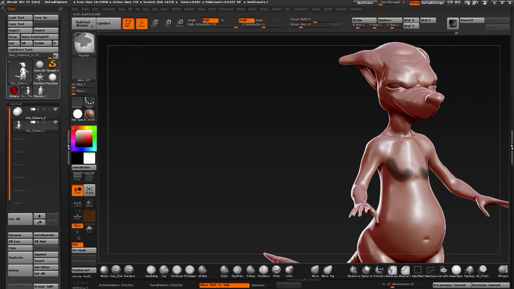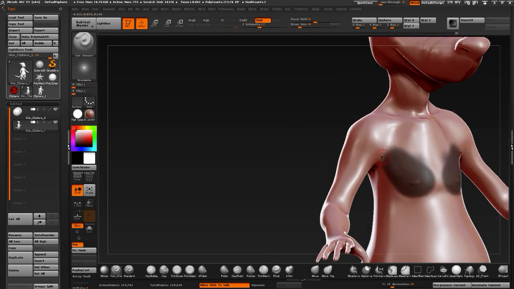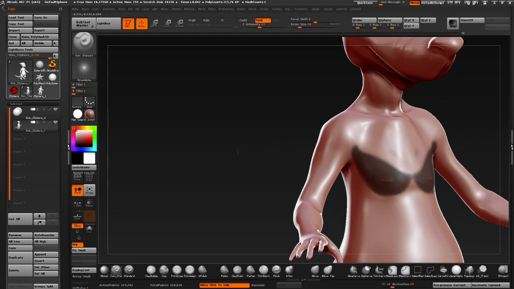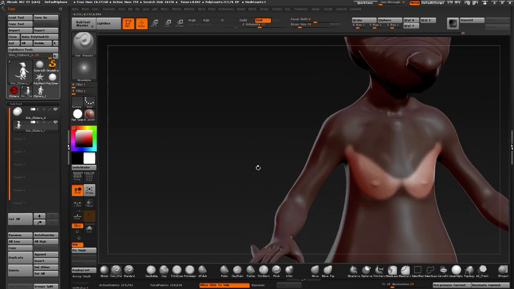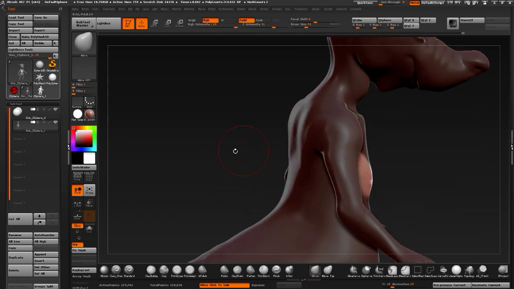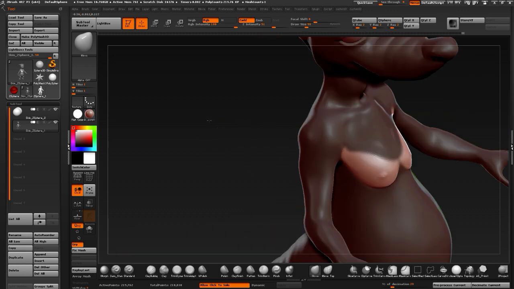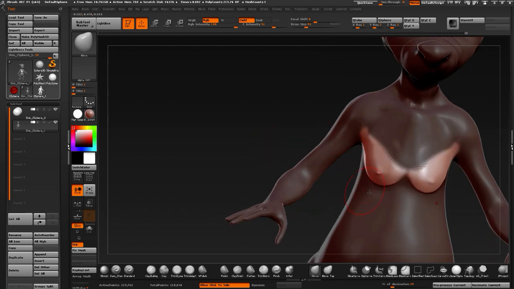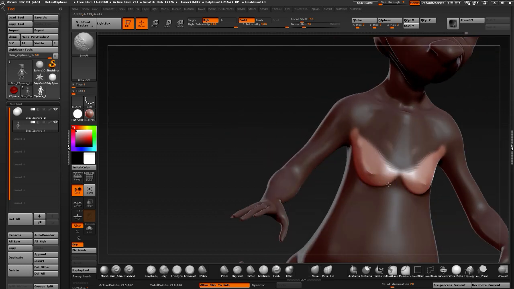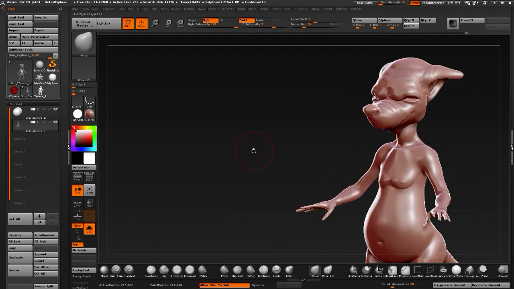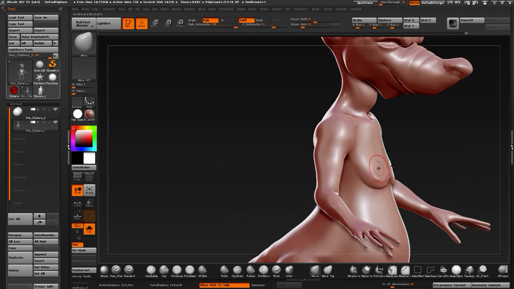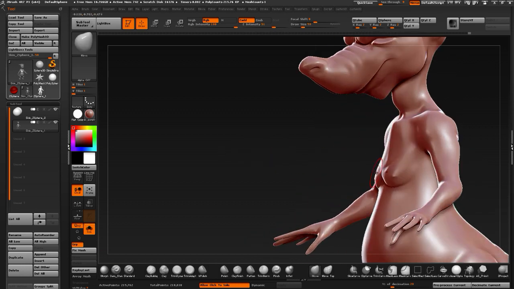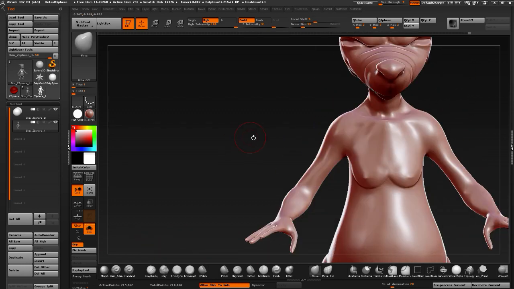With mask, I want to create a nice distinction between chest muscles, and I want the red tits to kind of sag. So I'm masking and grabbing the move brush, and just grabbing this form and pulling it down to create this saggy, wrinkly shape. You gotta be careful not to make it too chesty.